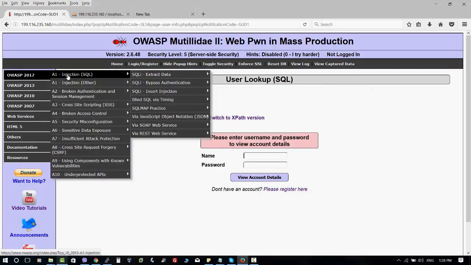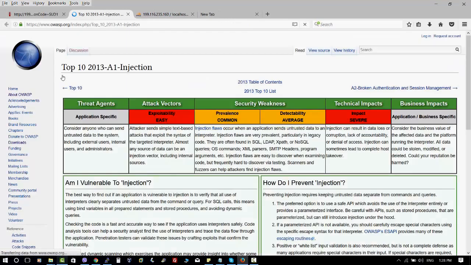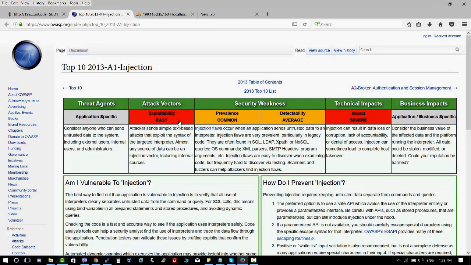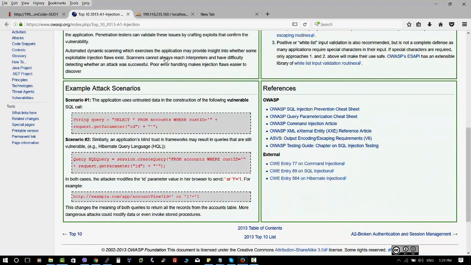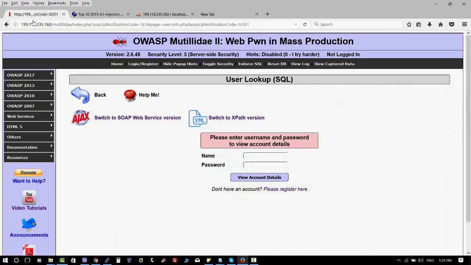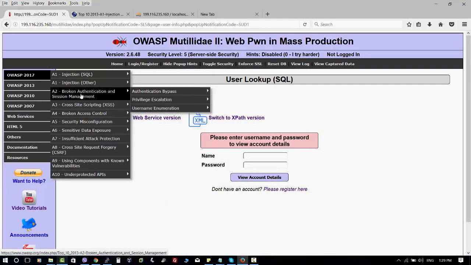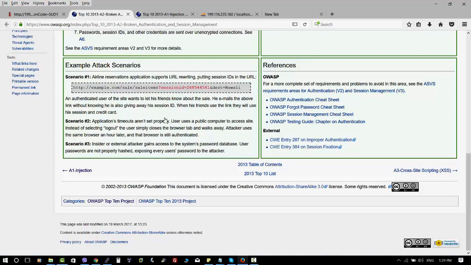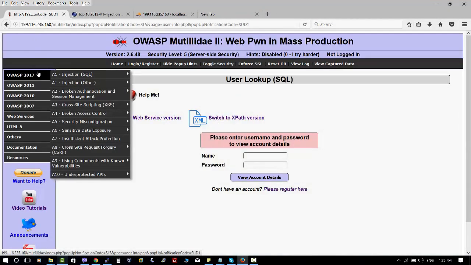If you click here, it will take you to the OWASP website. Say if you click SQL injection, you are on the OWASP website, and it describes the attack vector, the weakness, technical impact, business impact, and who could be the threat agents. So it describes all about SQL injection. Similarly, if you want to know about broken authentication, just click it here. It will take you to the OWASP website, which describes everything about broken authentication and session management: the attack vectors, security weakness, technical impacts, business impacts, and threat agents. This is a very good way to know about these attacks and their details.